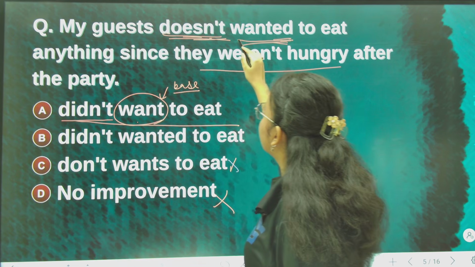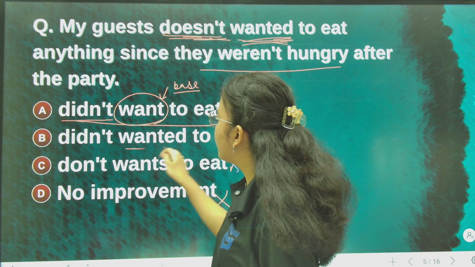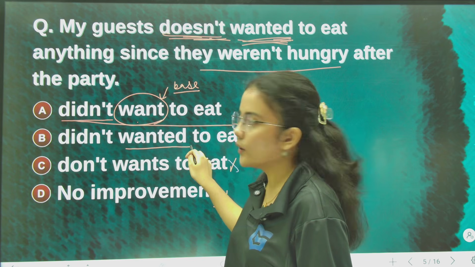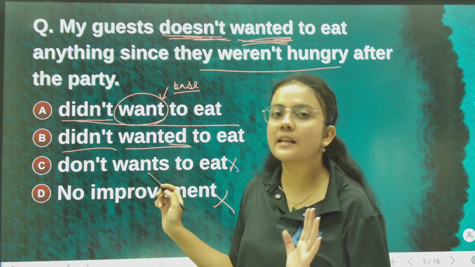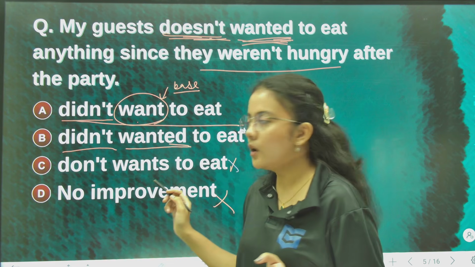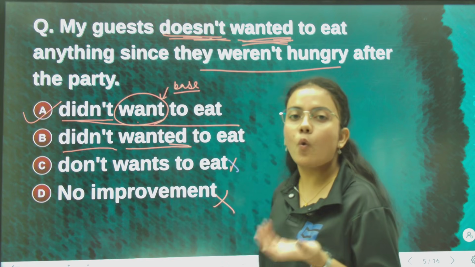The tense does not change here, but in option B, 'want' has been changed to 'wanted'. Since we have already written 'didn't', adding the -ed is unnecessary, and that will be wrong also. Okay, so option A is the correct answer: didn't want to eat.